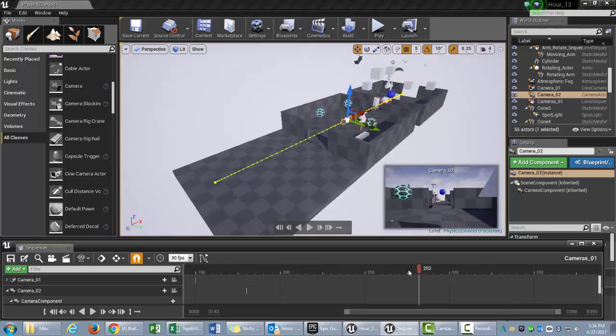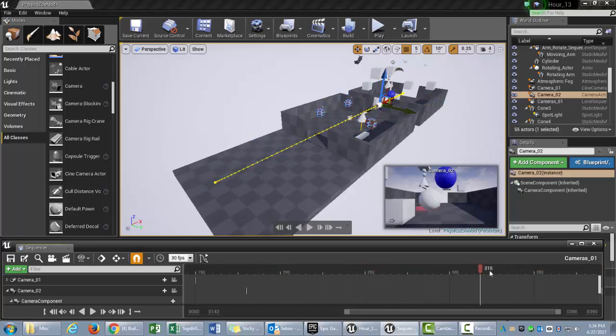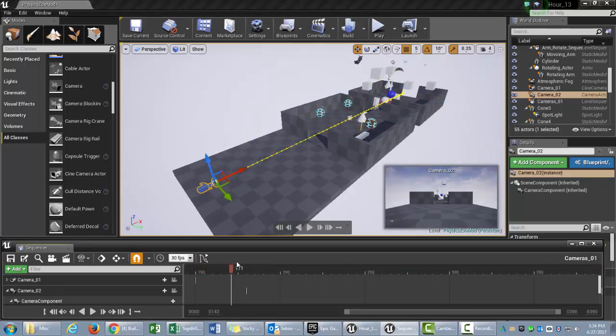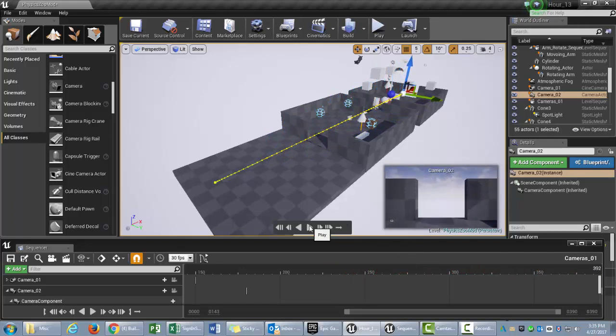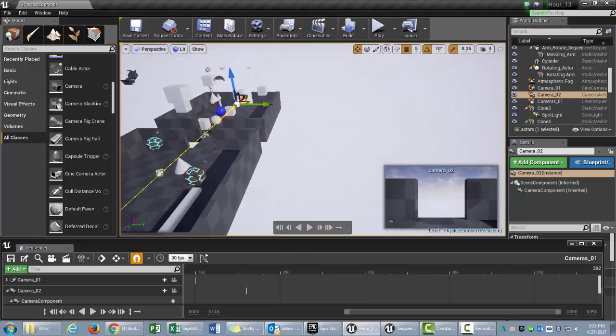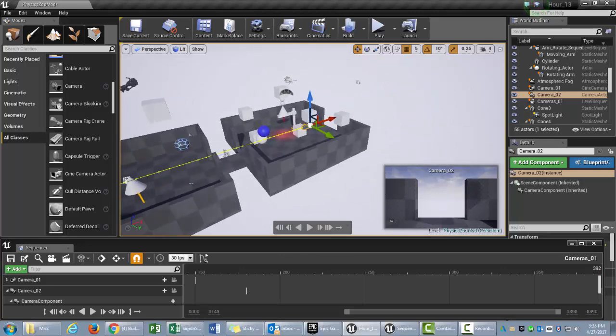So I'm going to scrub my slider. That looks pretty good. And let's hit the play button and just see how slow or fast it moves. It's pretty fast, but this is just a demo, so I'm okay with that. That looks good. Alright, let's do something a little different. Let's add some rotation keys in there as well.